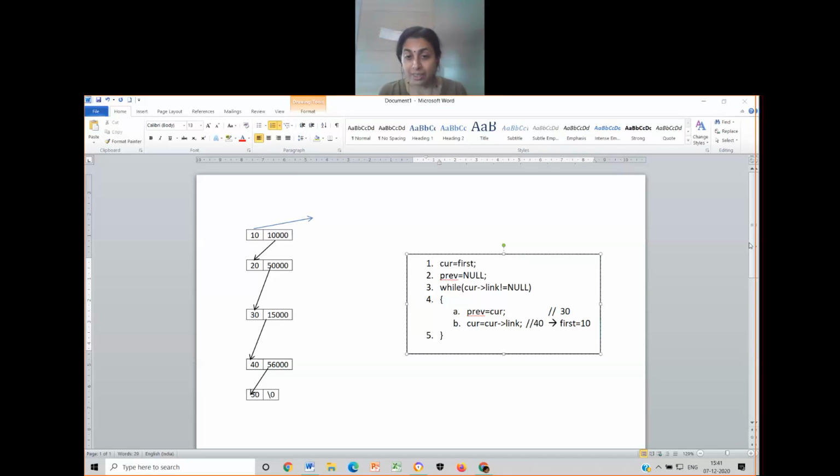At the end of this loop, 40 will be pointed to by previous, and 50 will be pointed to by current. Now what is my task? Can anybody tell me what I need to do to delete at the rear end? Quickly, tell me.